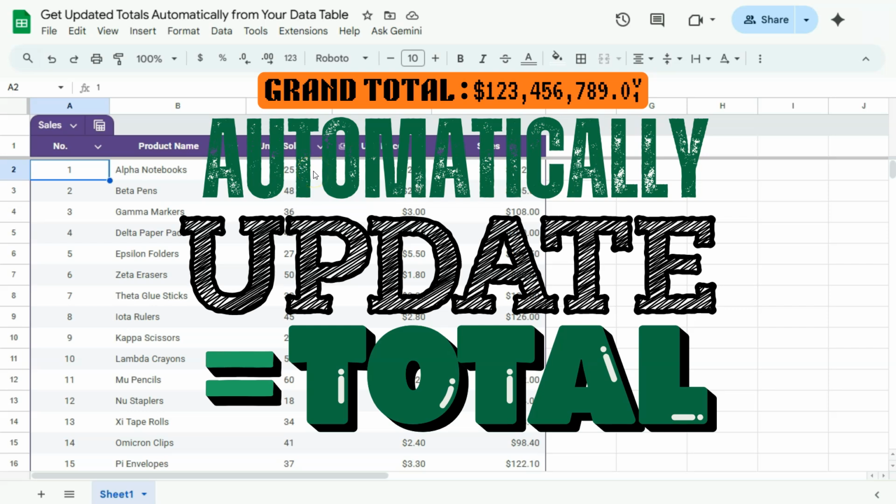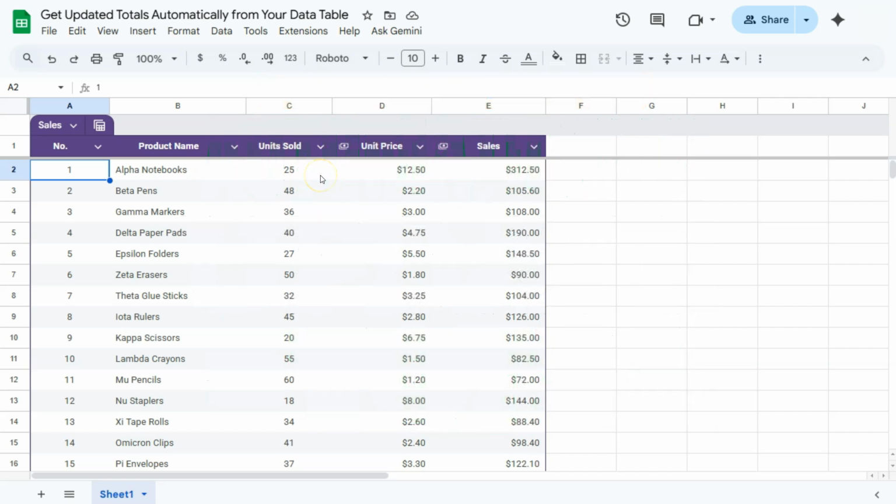In this video, I'm going to show you how to get updated totals automatically from your data table right here in Google Sheets. So you'll see here on my spreadsheet, I have a table.